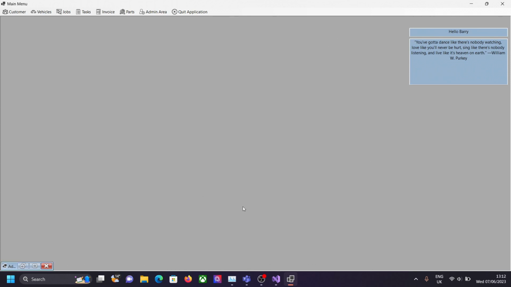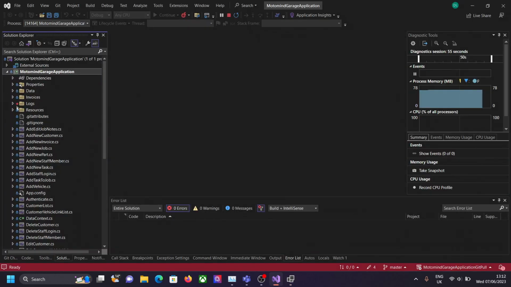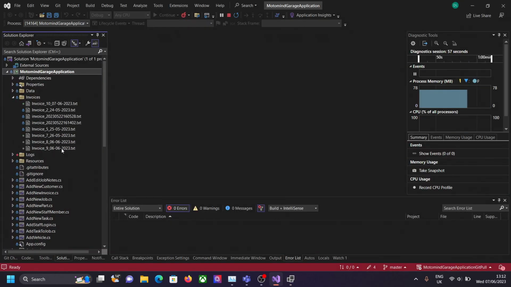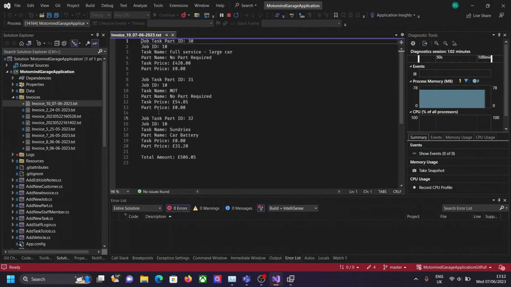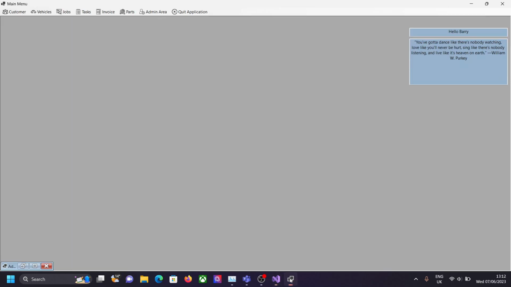And it also creates a text file here. Today was the 7th of the 6th, I guess that top one. It creates a text file and lists them all out with the total amount at the bottom. So you could dish that out to your customer, or you could potentially make something like a Word document that formats it a bit better. End invoice. Yep.